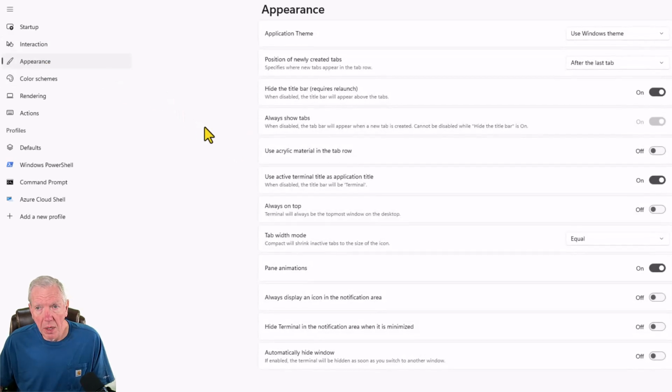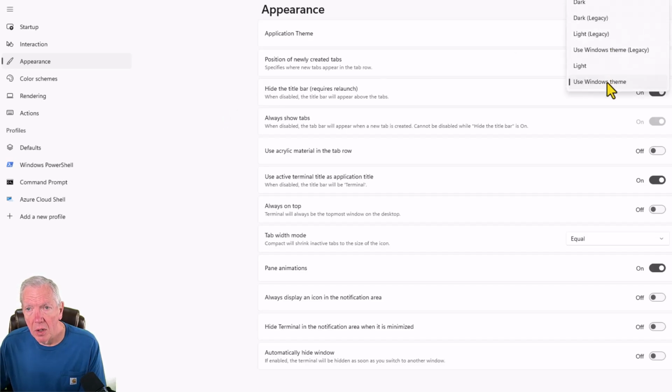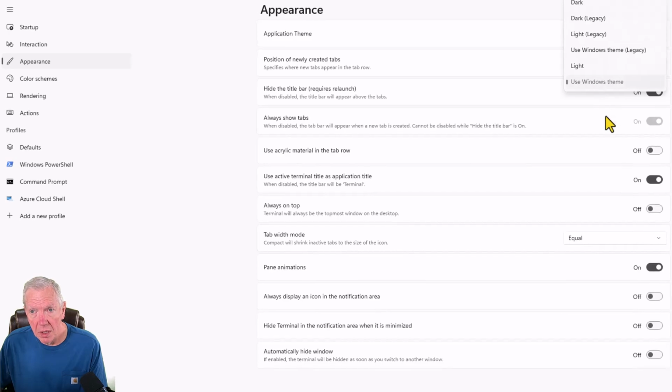Now this is where I wanted to go. Appearance. Use Windows theme. Now you notice here that they're doing away with some themes. They're doing away with dark. They're doing away with light. Using Windows theme is going to be legacy. But here's use Windows theme.